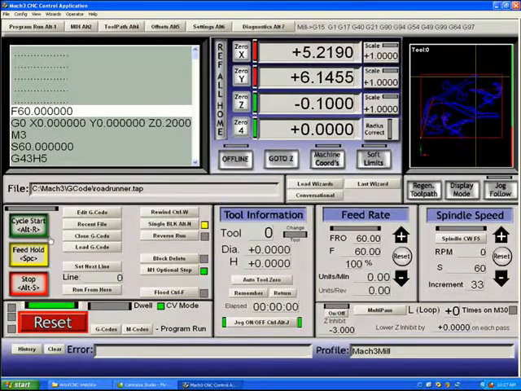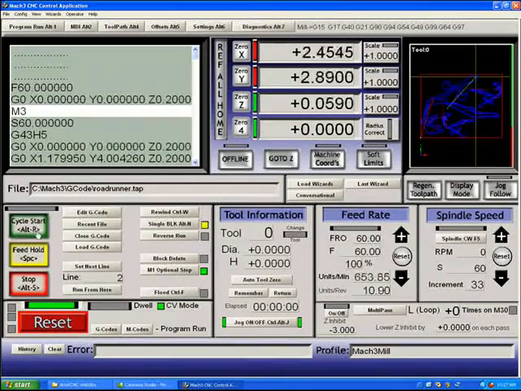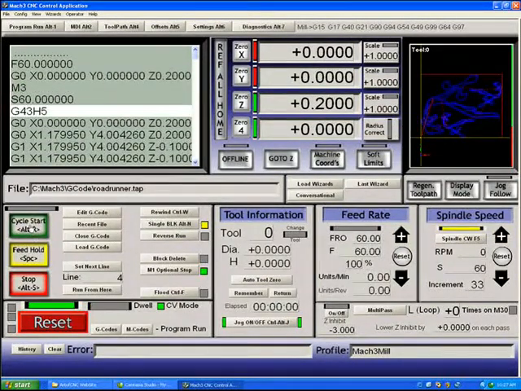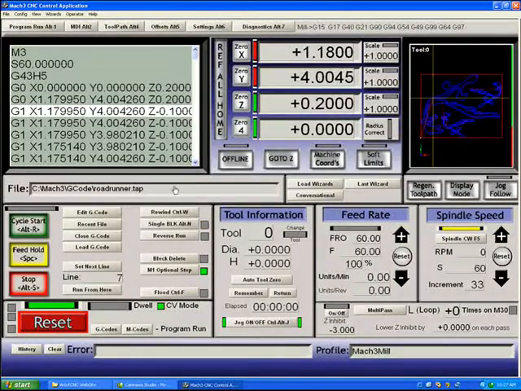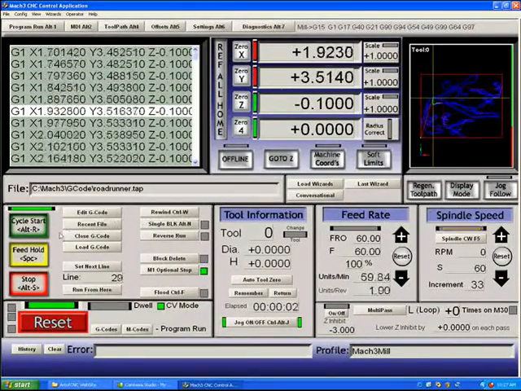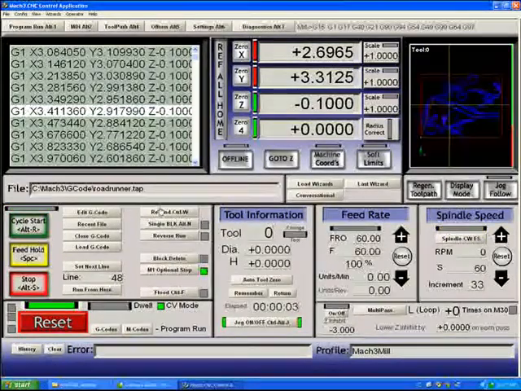Single block puts us into a mode where pushing cycle start will execute one line at a time. Turning off single block, we could then continue the cut from there. We'll hit stop and rewind.